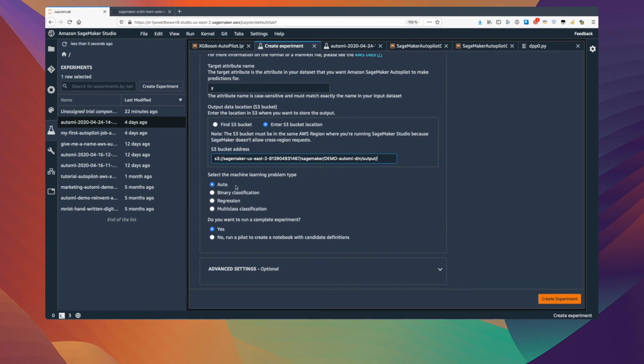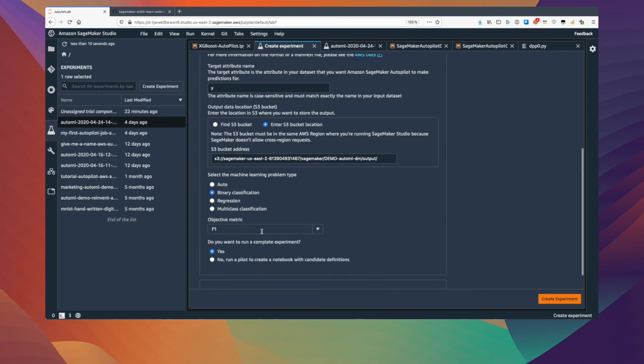Okay, so either just leave auto by default, or I could say, hey, binary classification, and I want to use F1. Okay, well, let's do this for a change. Okay, and if we select other types of jobs, we see other metrics, of course. Okay, so let's use F1. And then I would finally select whether I want to run a full experiment. Okay, so going through the full process, just like I showed you in the previous notebook. Or I could just say, no, I just want you to run data analysis and generate notebooks.